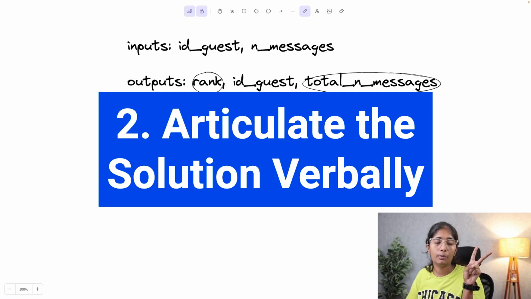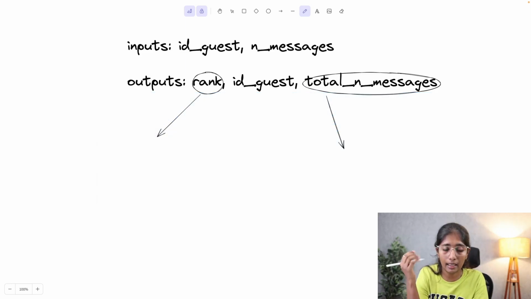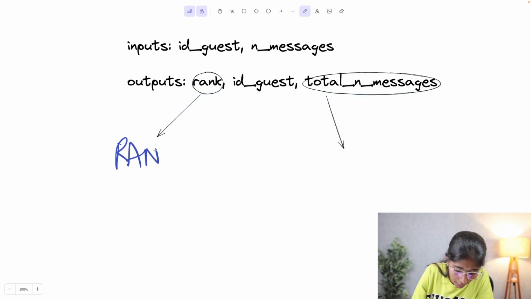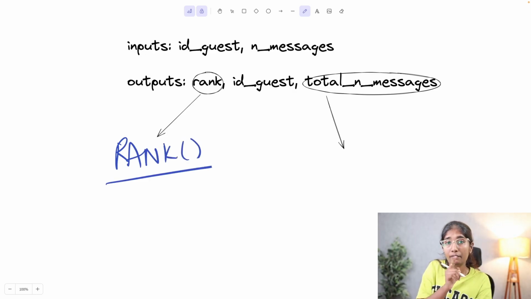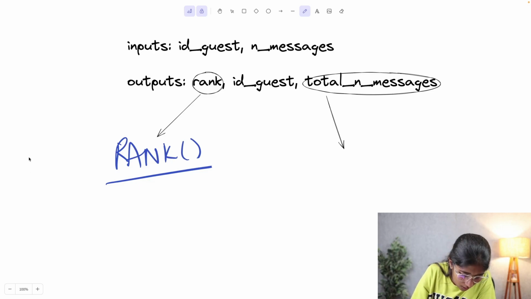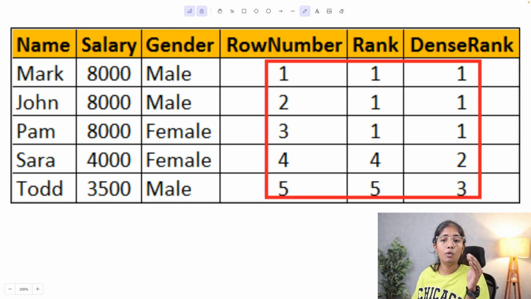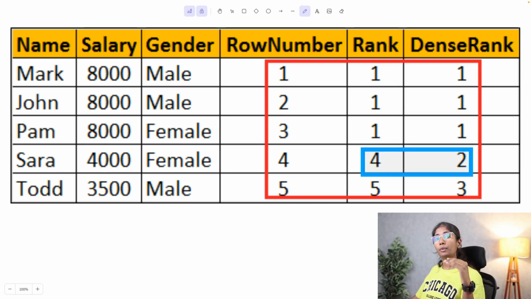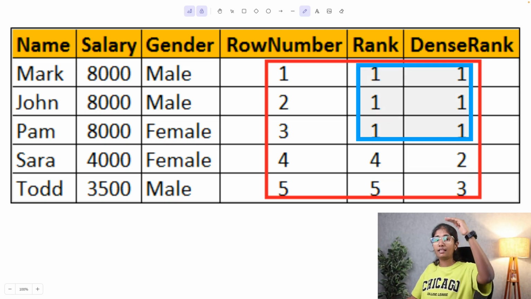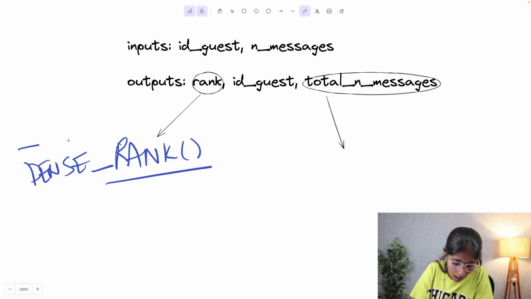Now, the second step of our approach is articulating the solution verbally to the interviewer. As soon as I heard the word rank, the first thing that came to my mind was the rank window function. But they have given a specific condition, which is guests with the same number of messages as other guests should have the same rank. Do not skip rankings if the preceding rankings are identical. So just for this condition, I'm going to use the dense rank function, which is used when you want to rank and you don't want to skip the next set of ranks if the preceding ranks are identical. So this is how I'll be getting the rank.